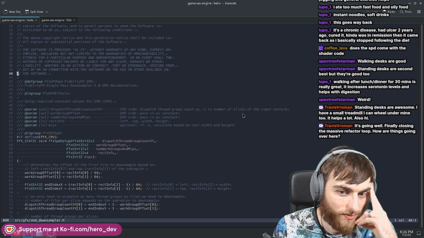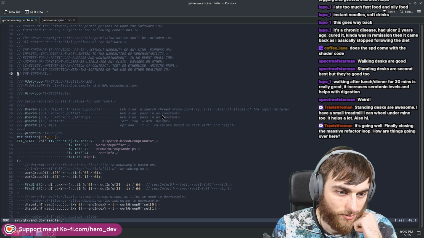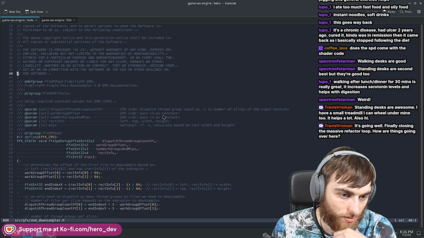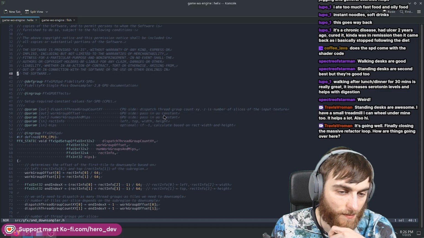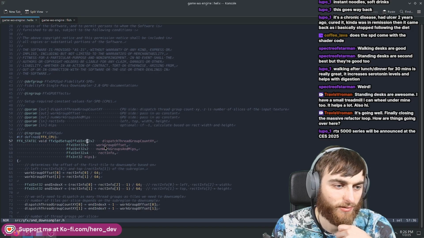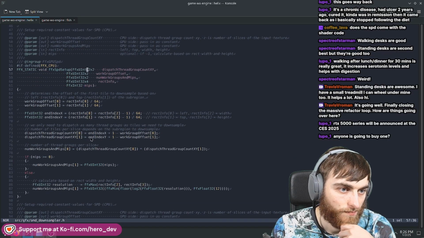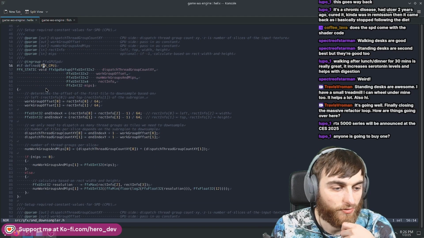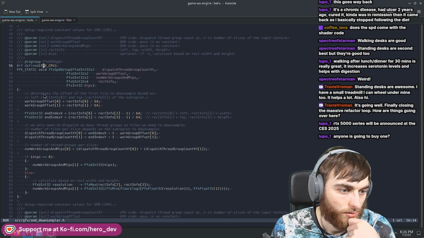Z is the number of slices, right? Okay. Yeah, so the thread group is 64 by 64, right? I don't know why, but there is no Z. Right, and this is also a CPU side thing, right?